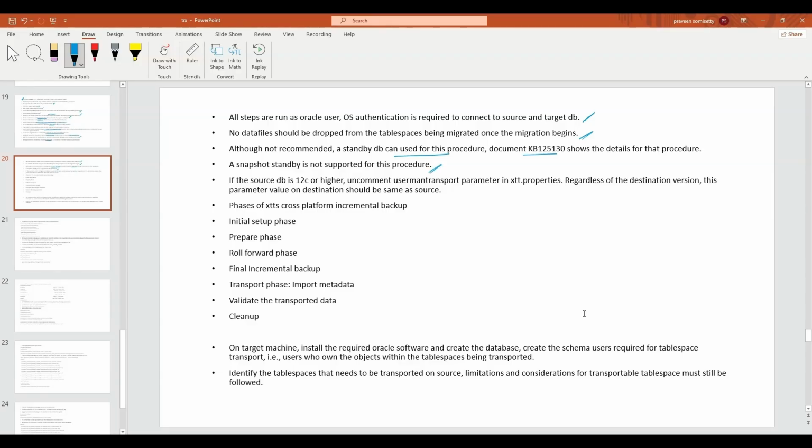If the source DB is 12c or higher, then we will have to set the parameter use_rman_transport in the xtt.properties. We will see more about this in a little bit. On the target machine, we install the required Oracle software and create the database. Once we have the software and the database on the target side, we also need to create the user who holds the objects on the source side. So we'll have to create that user manually.